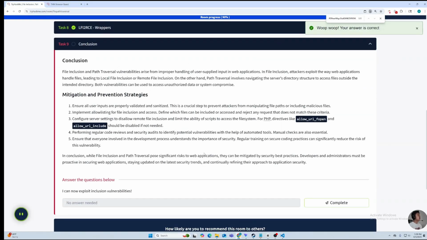Conclusion: file inclusion and path traversal vulnerabilities arise from improper handling of user input in web applications. In file inclusion, attackers exploit the way web applications handle files, leading to local file inclusion or remote file inclusion. On the other hand, path traversal involves navigating the server's directory structure to access files outside of the intended directory. Both vulnerabilities can be used to access unauthorized data or compromise the system.